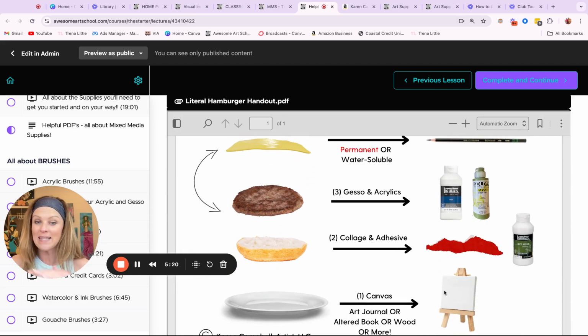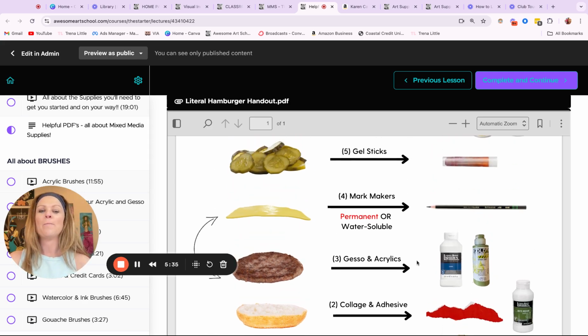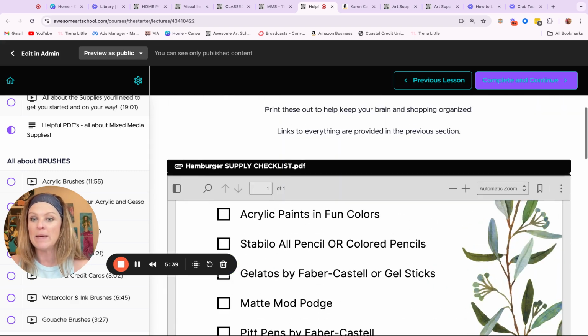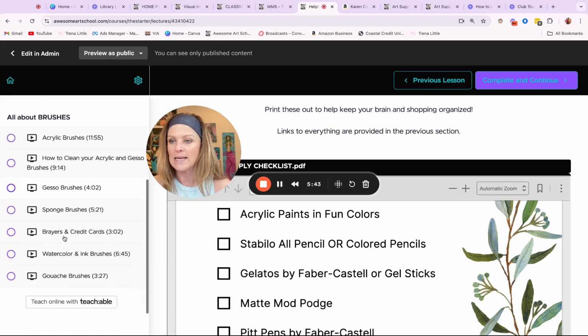So each of these layers has its own classroom where you can just learn about just the surfaces. Then we're going to learn about just what you can use for collage. Then we're going to learn about what is gesso and acrylics. Okay, so you can learn about each one, and that breaks it down to the baby beginner. That's kind of my superpower, is breaking complex things down to make them easy peasy.